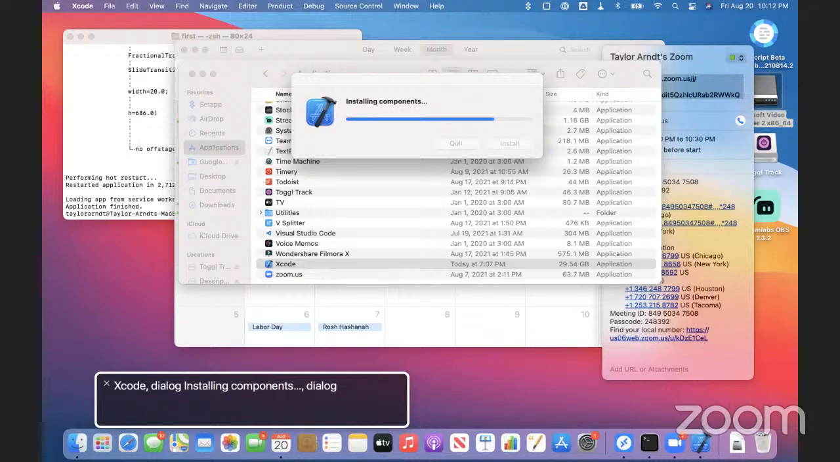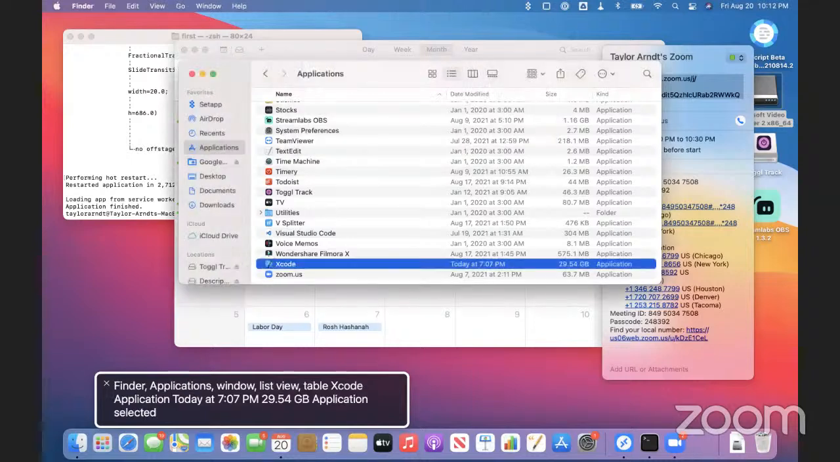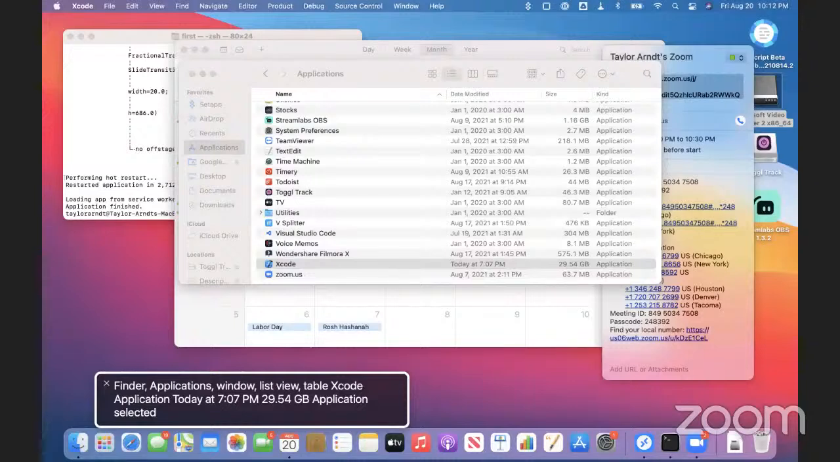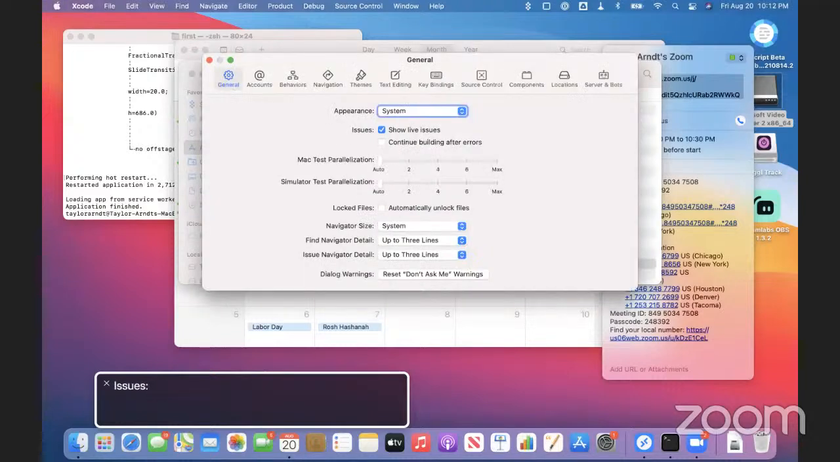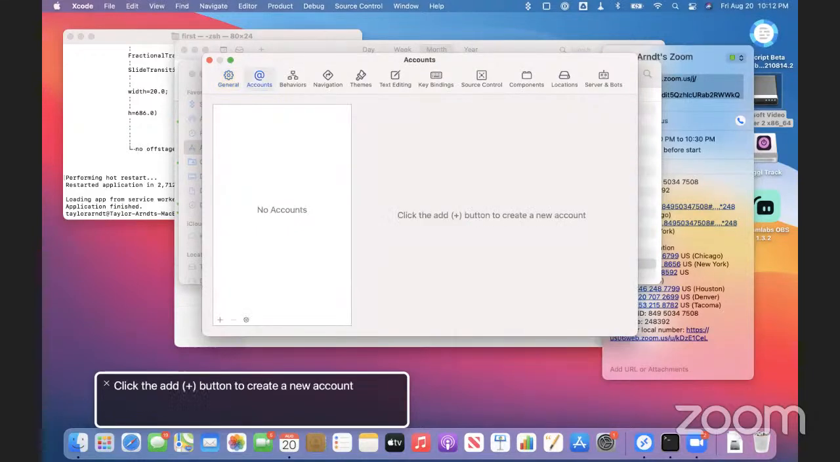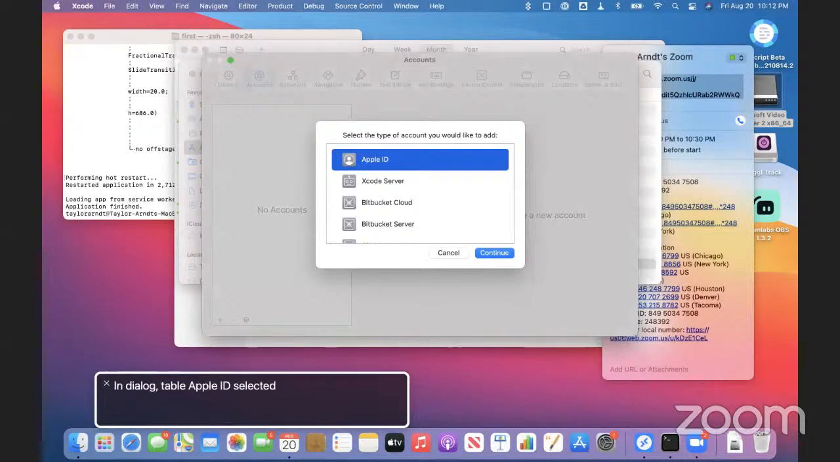Alright, Xcode is doing some final setup. Well, it's installing components. Let's go over to the chat. Wow. It's already done. Imagine that. I'm going to go to Preferences now. So, Command, comma. And I'm going to go to Accounts. I'm going to log in my Apple Developer account.